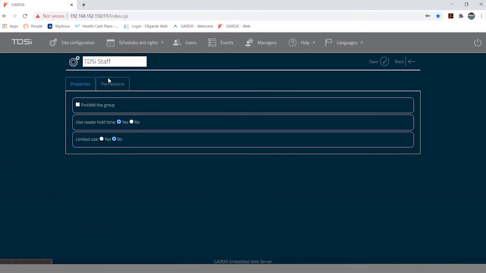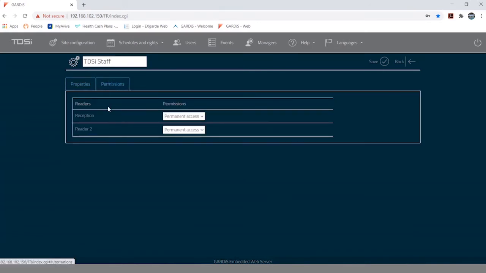So within the permissions, as we said earlier, we're connected onto a G2 controller. So we've got two doors that we're allowing access through, and we can see here reception, and we've got reader to door. With this, I've got a couple of options. I can set their access to forbidden, so I'm not allowed to pass through that door. You can define it so that it's always permanent access, or you can apply it to a schedule. Those schedules that we talked about let you define the times that people are allowed into an area or a door within a site, and you can be very specific with that.